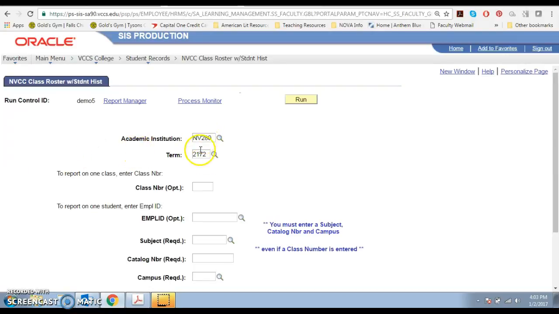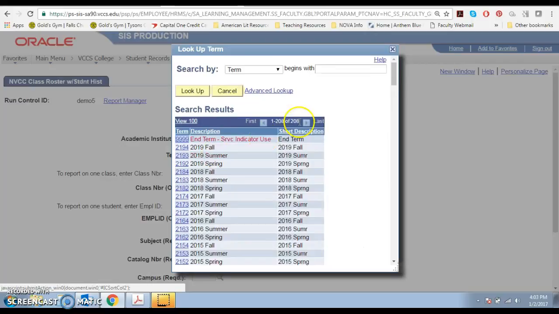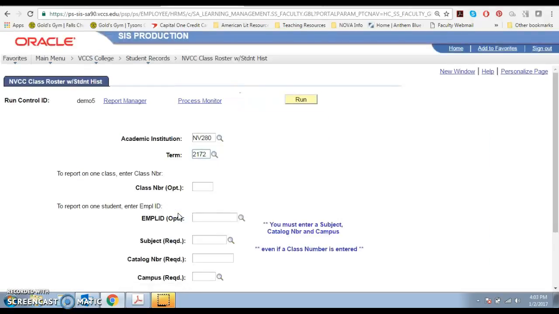So if these two fields are blank, you can fill them in manually. NV280 just refers to Nova. It's always going to be NV280. The term is always a 4-digit term. This indicates the semester that you're checking the prerequisites for. The first number is the century. Don't need to change that. The middle 2 digits are the year, and the last digit is the semester. 2 is spring, 3 is summer, 4 is fall. If you can't remember that, that's okay. Click on the magnifying glass, find the term, the session that you want to check the prerequisite for, and just click on that and it'll fill it in.